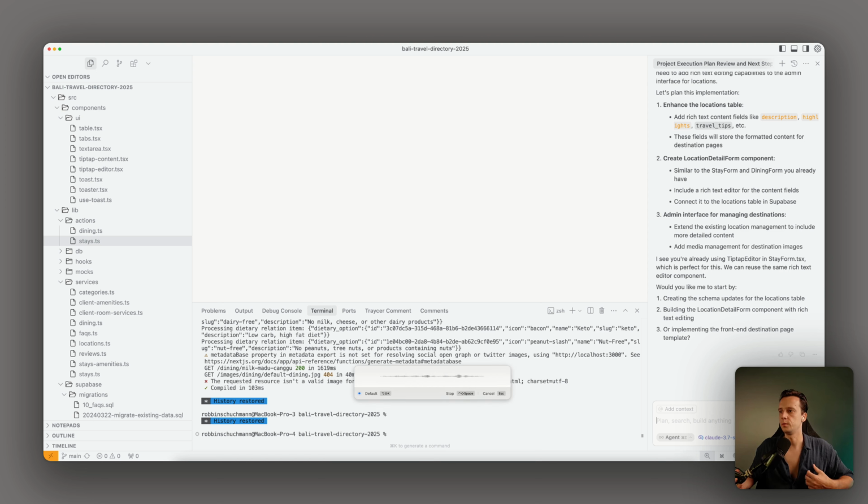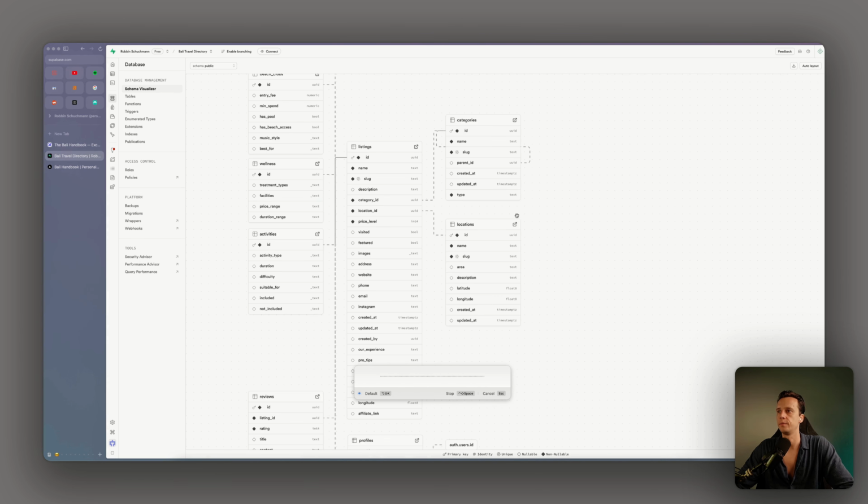Okay, so I want you to map out the structure for the area pages or location pages. We currently have a locations table. In the locations table, we have currently area, description, latitude, longitude. So this we already have, but maybe it's better to create a different table for location content. So we separate this. Please consult me on this.